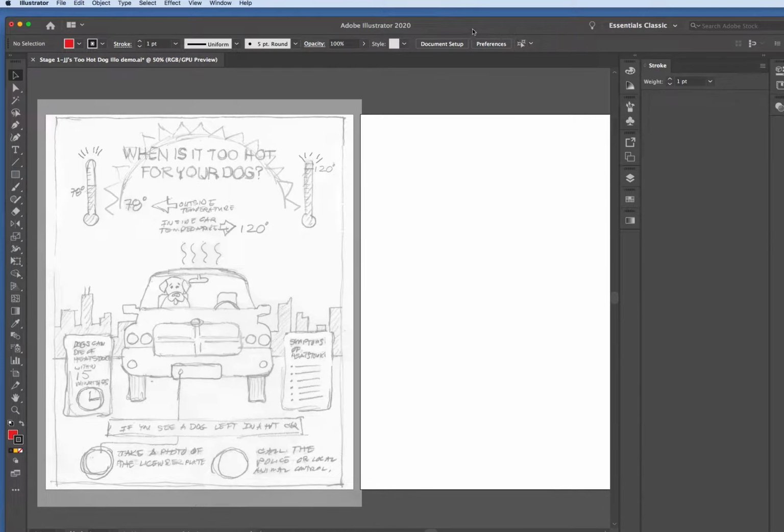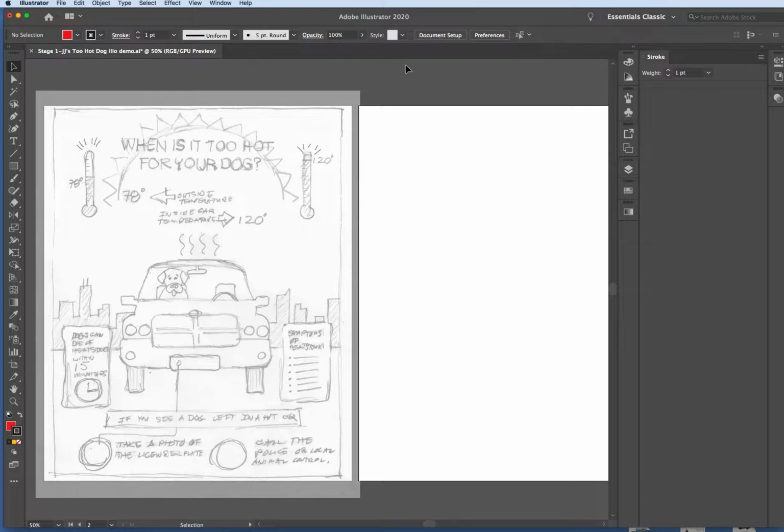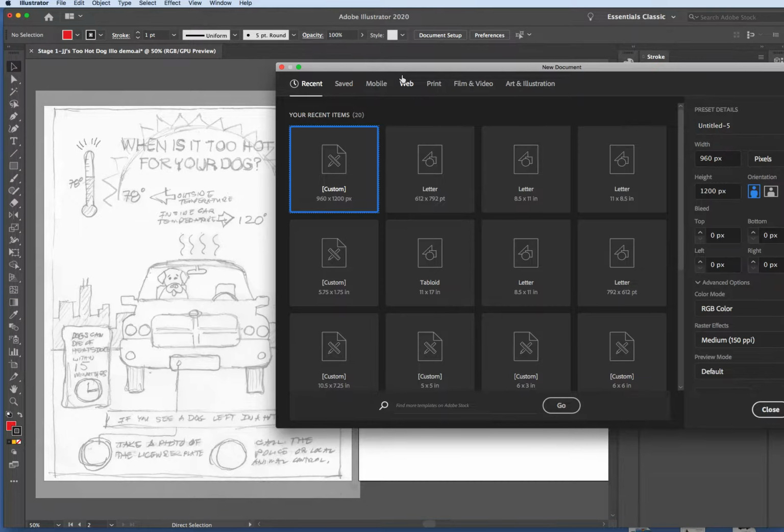So you'll have this control bar on the top. Okay? So let's do Command N or Control N on your PC. And here we go.